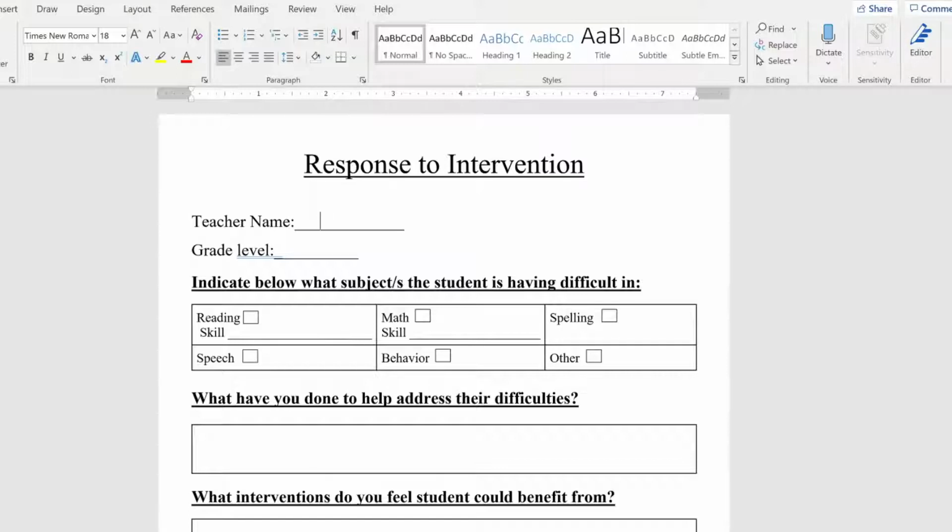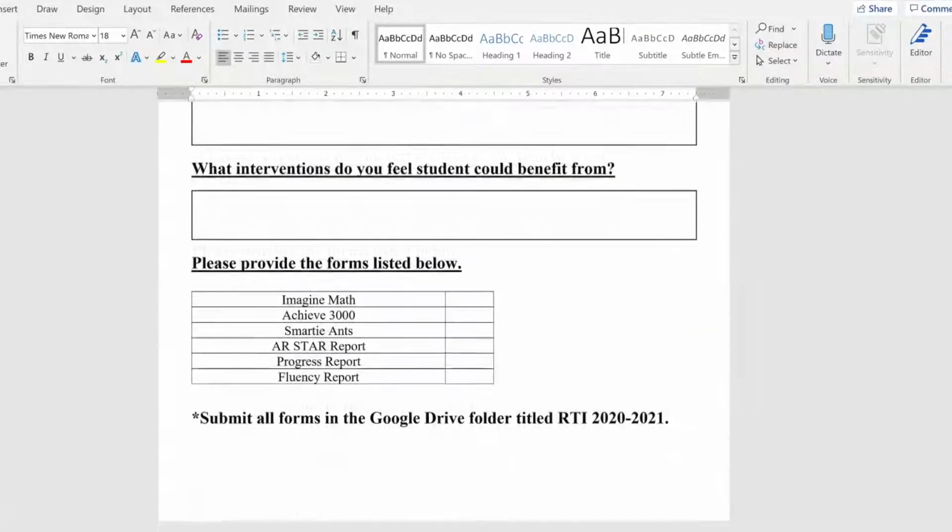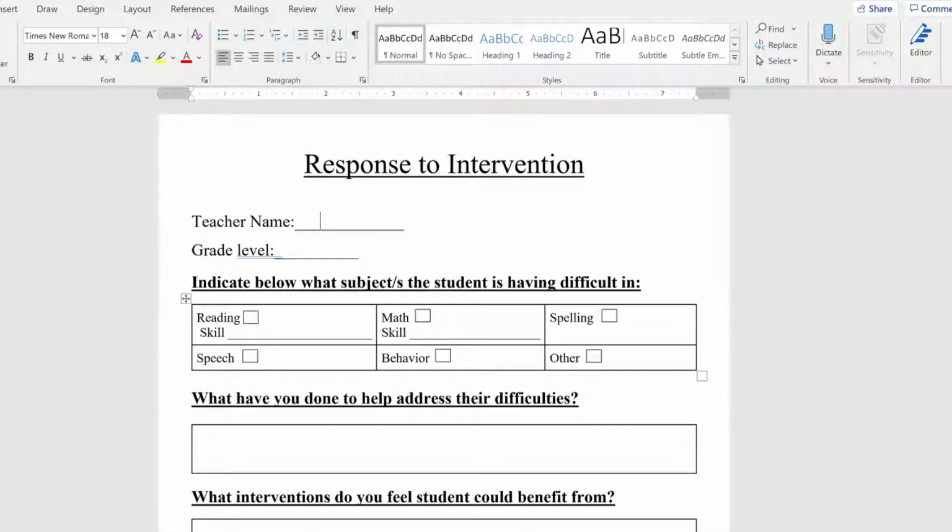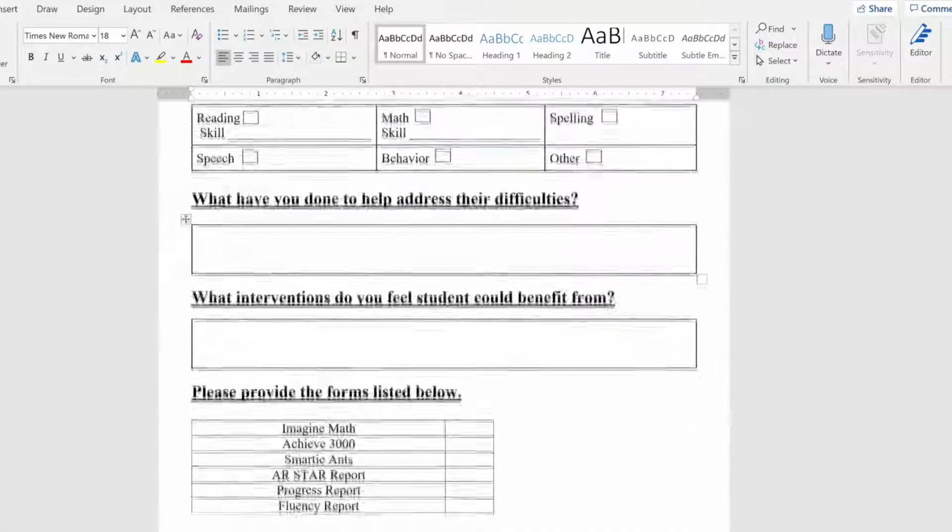Normally you would have to pay for this fillable PDF option with Adobe, but I was able to find something online that you can do for free. So I'm going to take you through the steps on how to create a fillable PDF for free. Now, this is just one example. It's a form, a response to intervention. I need to be able to type here, put some check marks here, and type here. There's some ways that you can do it.